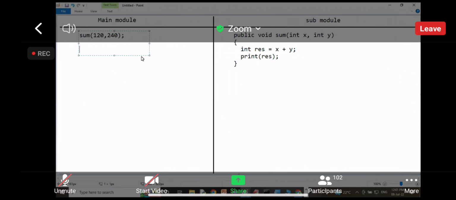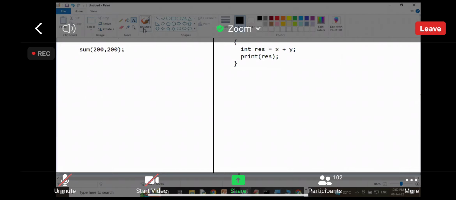Now again you are calling sum, and let's say this time you are passing 200, 200. Can we pass? Okay. So if you look at these two modules, one is main module, one is sub module. Sir, from the main module you are passing some value, you are sending some value to the sub module or not? Say yes or no? From this main module, have a look. Look at guys.